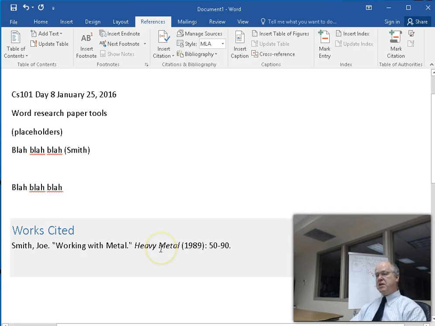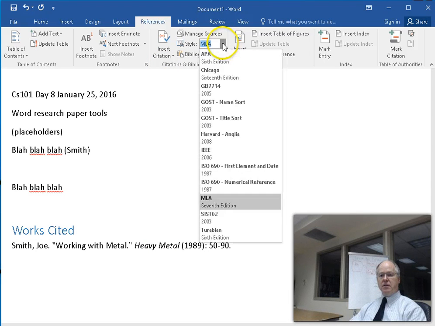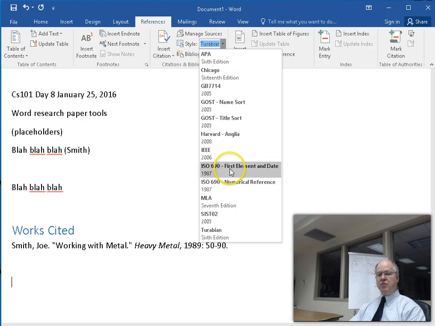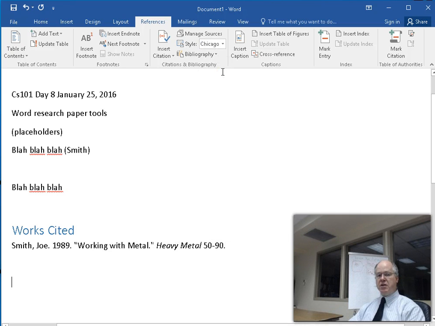Now, even though Microsoft says this is MLA Style 7th edition, your instructor may call it MLA, but their version of MLA may look more similar to Turabian edition, 6th edition. So it's up to you to confirm one of these. I've heard that some of the teachers here are closer to Chicago edition than MLA.